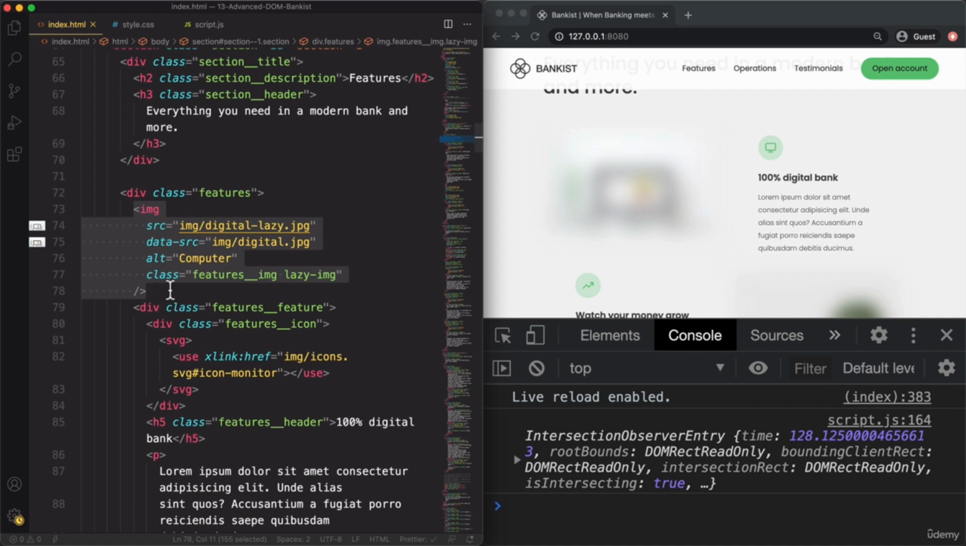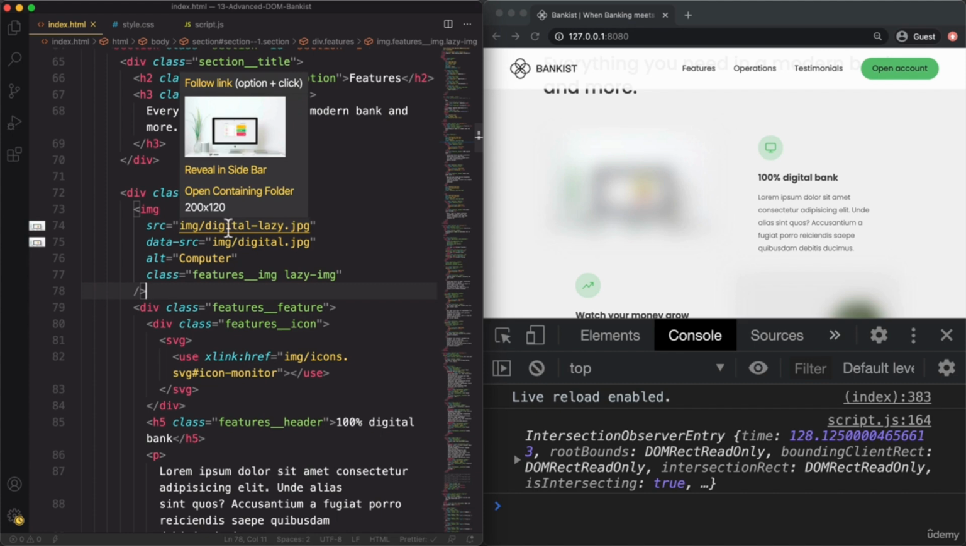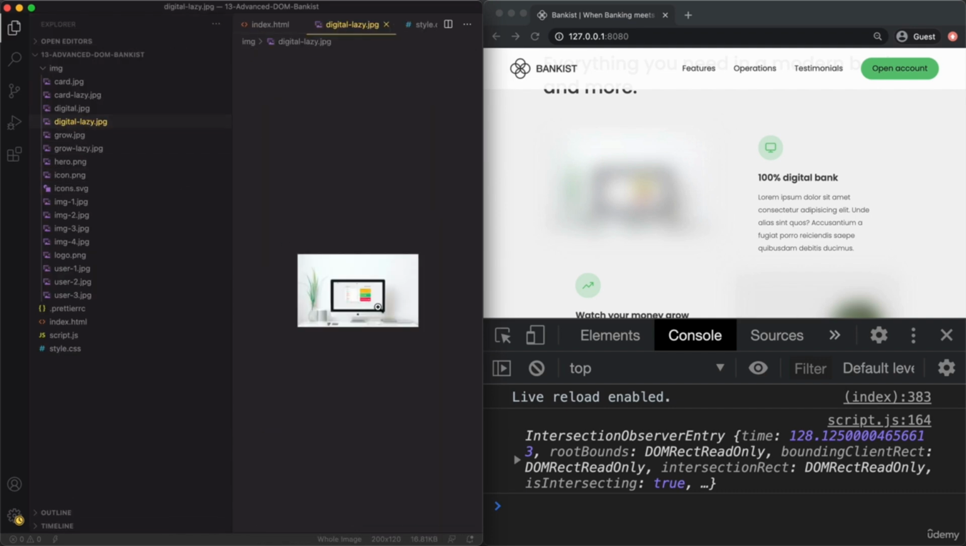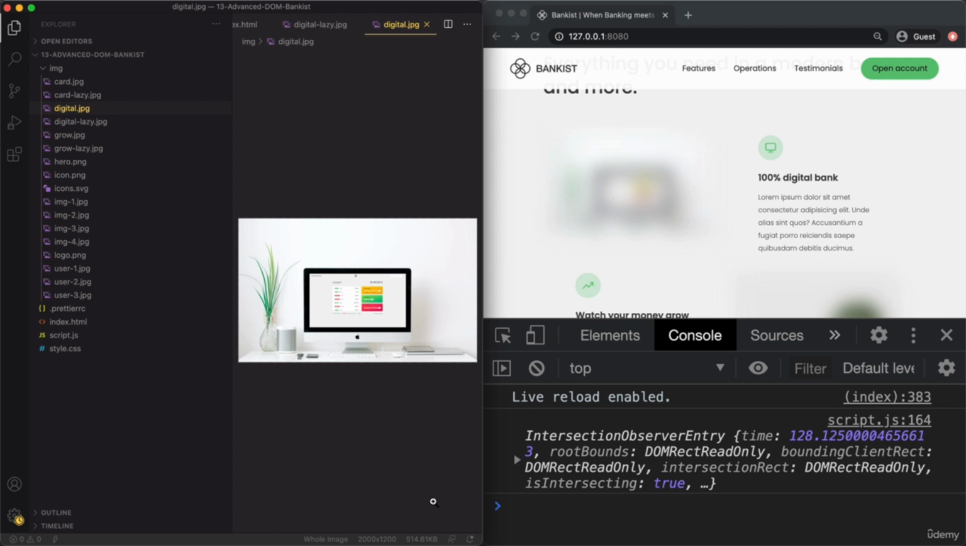So the main ingredient to this lazy loading strategy is that we have a very low resolution image, which is really small and which is loaded right in the beginning. So that's this image here. And you see that the dimensions are only 200 times 120 in this case. So let's actually take a look at that image here. And so you see it's really small and it's only 16 kilobytes, while the real one, so this one called digital, is almost half a megabyte. So that's a huge, huge difference.